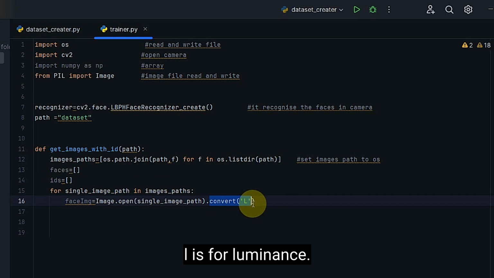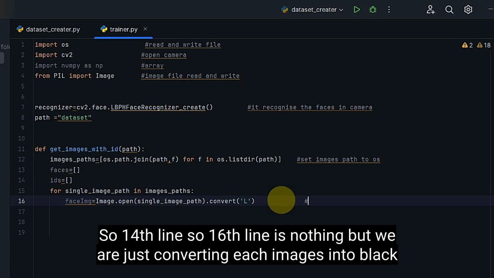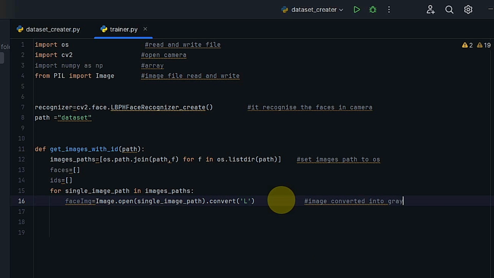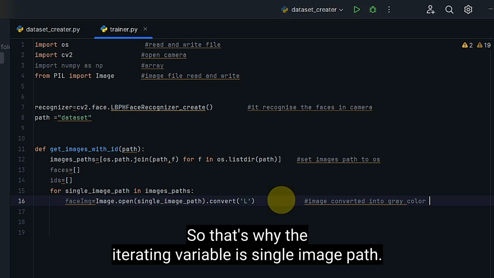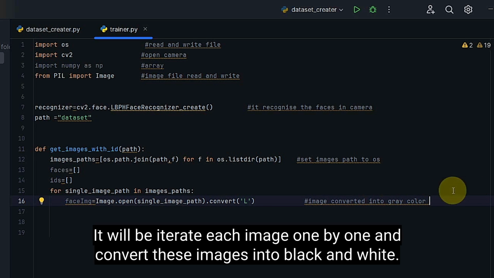So the 16th line is nothing but we are just converting each image into black and white images. That's why the iterating variable is single image path. It will iterate each image one by one and convert these images into black and white.